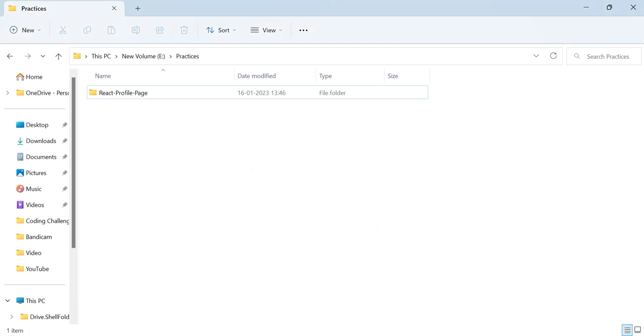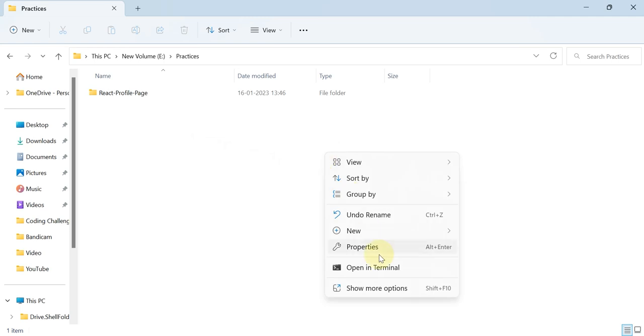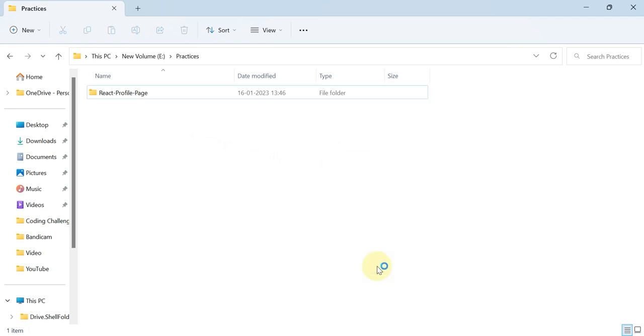Then you can go to a folder where you want to create that repository. Okay, so for me, I will create it in this folder. So you can right click, open in terminal.